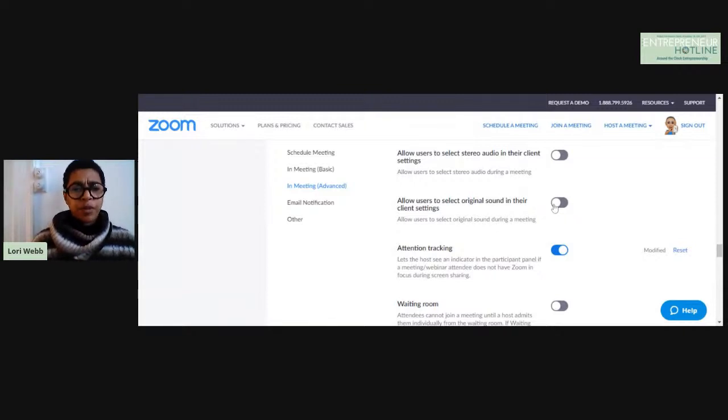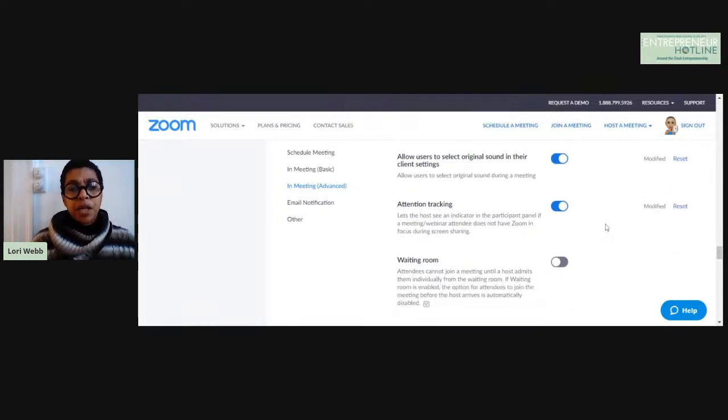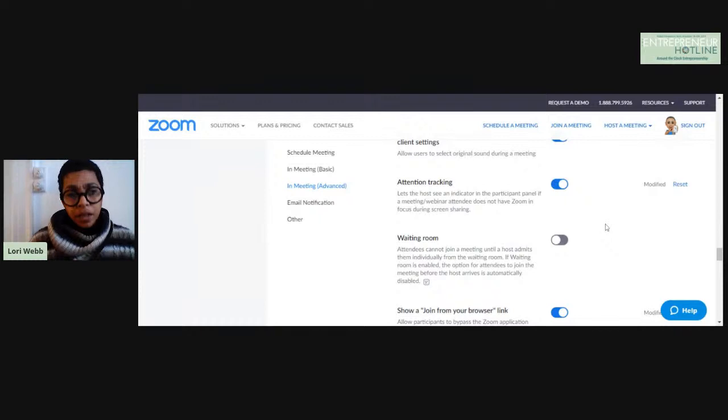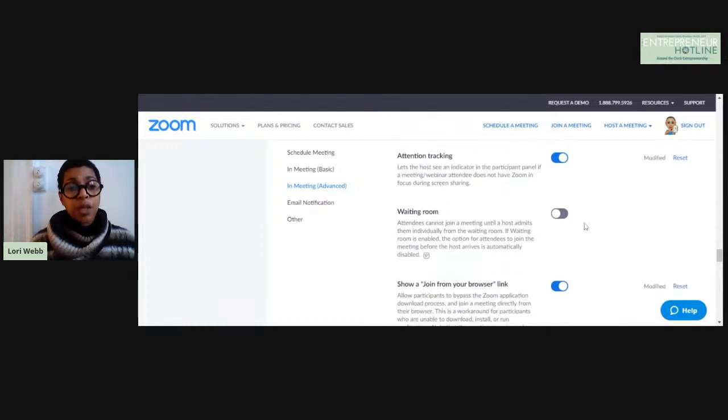That's going to need maybe some further exploration. Curious about that. I'm going to hit it to see what it can sound like or look like. Attention tracking lets the host see and indicate what's happening in the participant panel, how things are going. Zoom in the focus during the screen sharing. You have the waiting room. Attendees cannot join a meeting until a host admits them individually from the waiting room. If waiting room is enabled, the option for attendees to join the waiting room.